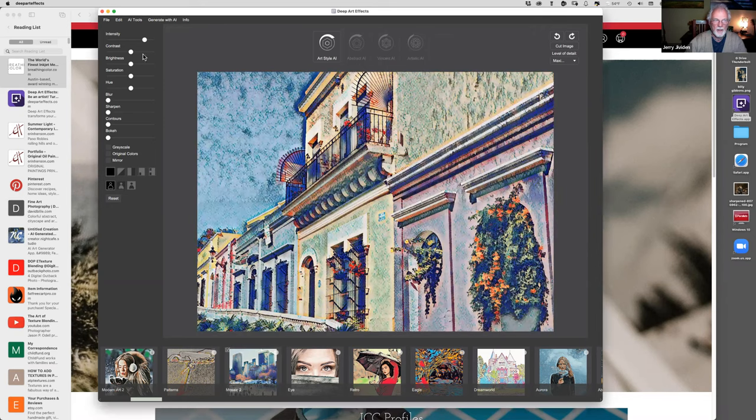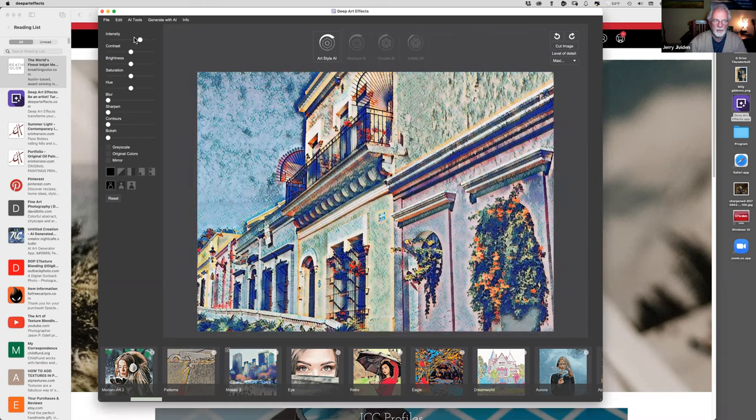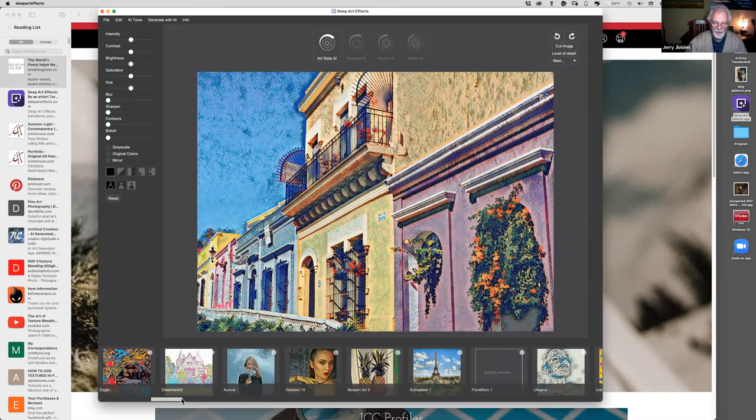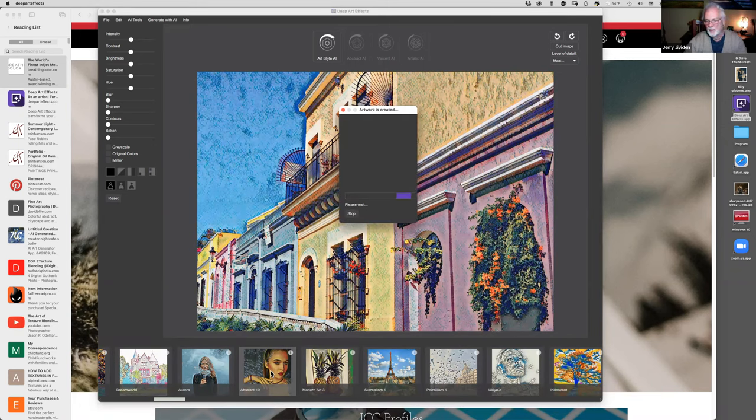Okay, and now I can change the intensity of that effect. Original, full tilt. Okay, let's go on down, take another spin down the alley here. I like abstract 10, that works really well. So in this first part of the program, we're going to experiment a little bit. Then I'm going to take these images back into Photoshop and show you even more things you can do with them.